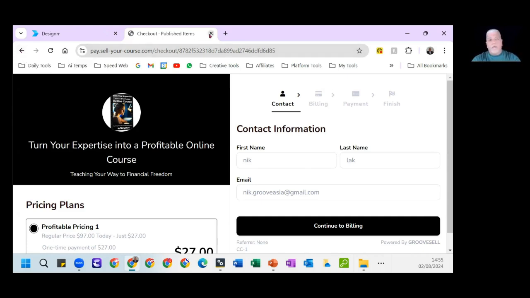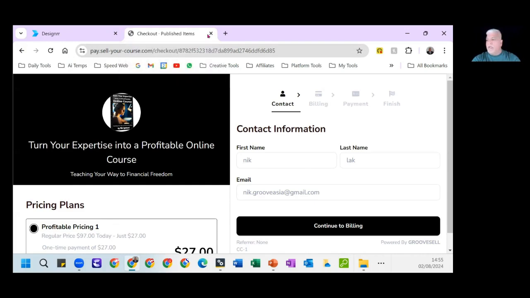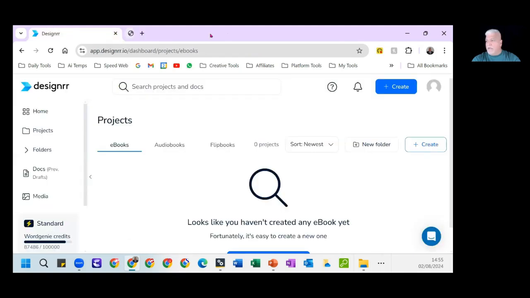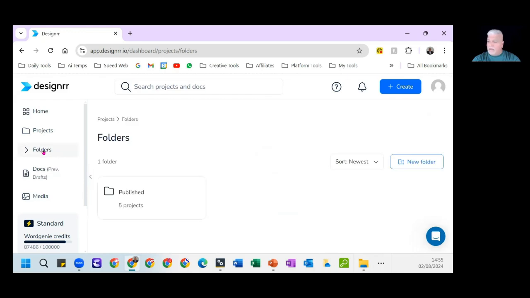All right. What we're going to do is to put things in the background and make it more available. Therefore, what we have, as you can see on the screen here, is a designer tool. And what we're going to do is, you can see that I've got no projects in here. Actually, I have. I've got folders and published.